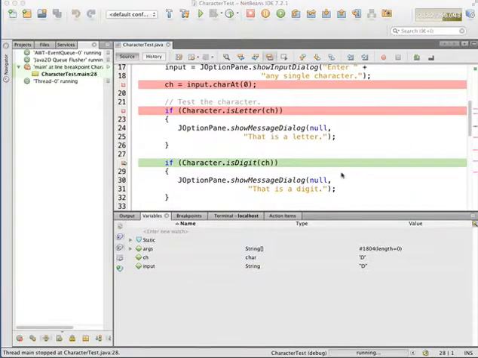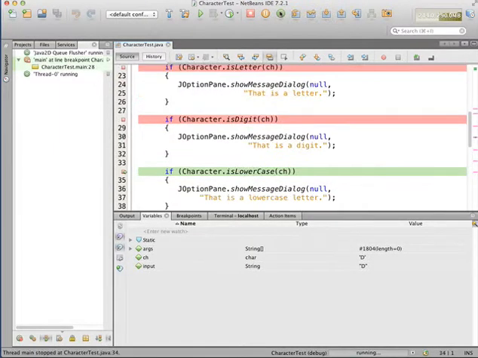Now we're going to use the isDigit function to essentially ask the question, is this a numeric digit 0 through 9? If it is, this method will return true. If it isn't, it will return false. And in this case, we're skipping right over because it is not a digit. We're going to ask the question, is this a lowercase character, using the isLowercase function. If it is, of course, we'll display a message. If not, we'll move on.